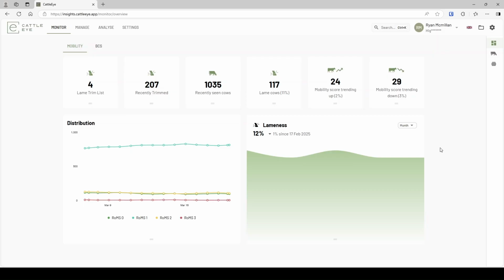Hi everyone, in this video I'm going to show you all of the data CattleEye captures for each of your cows. There's two different ways you can get to a list of all your cows. So the first way is the recently seen widget. That will show all cows who CattleEye has identified and scored in the past 2 weeks.